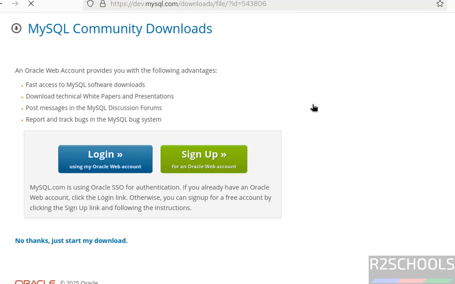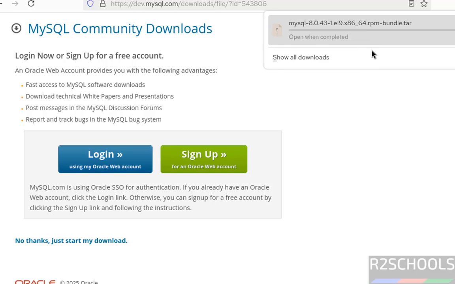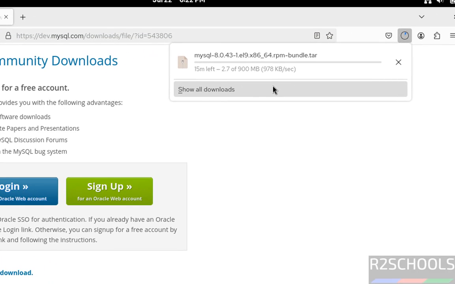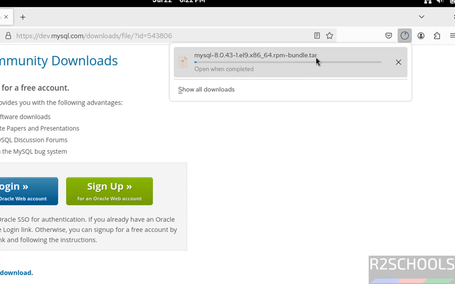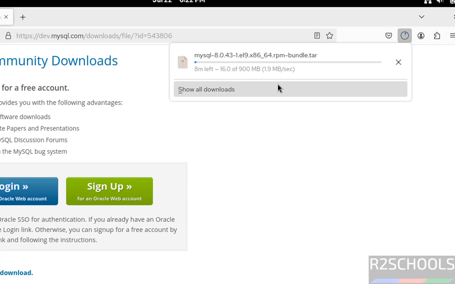Click on download, then click on no thanks, just start my download. Wait a moment, download will be started. See, download started and its size is about 900 megabytes. Wait until download completes. Then we will untar the tar file and we will install it. Okay, this will take time.